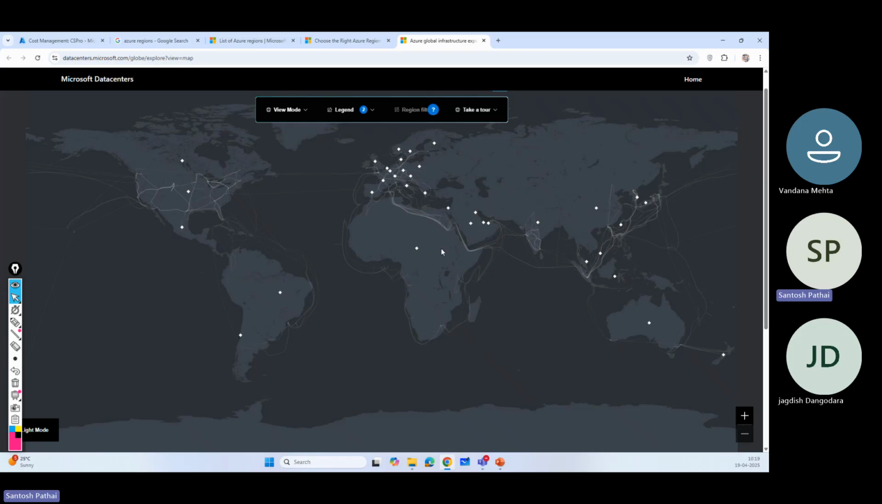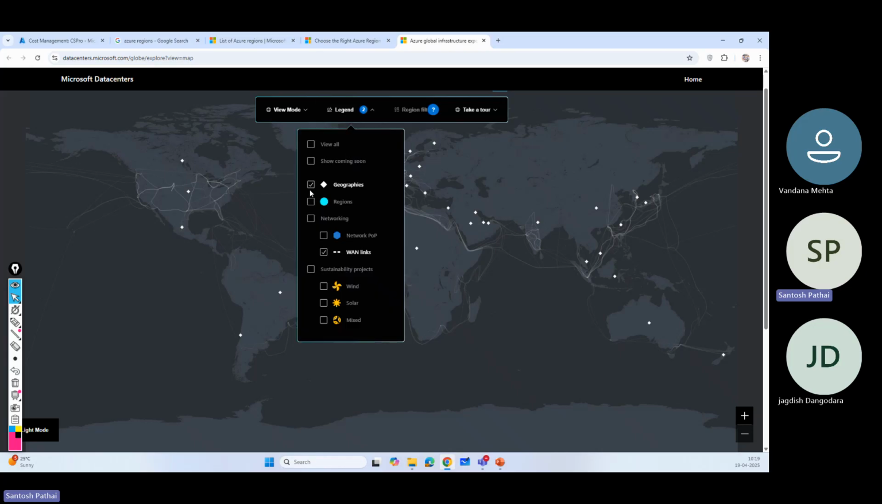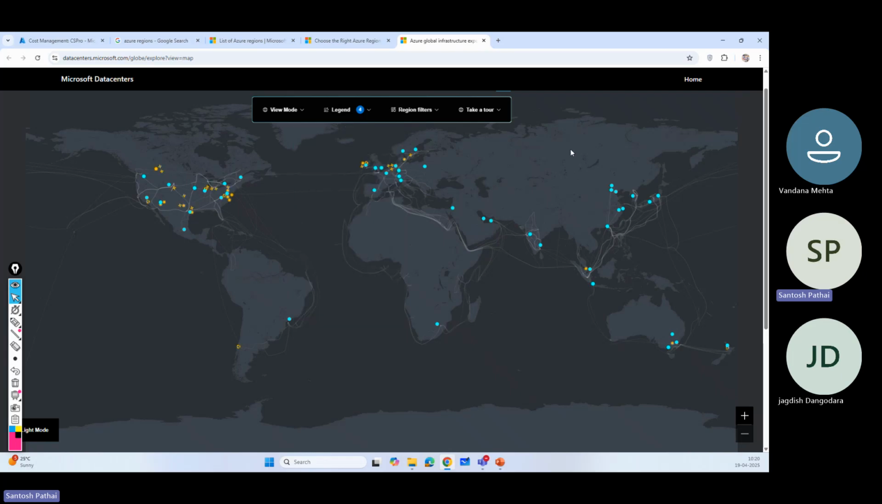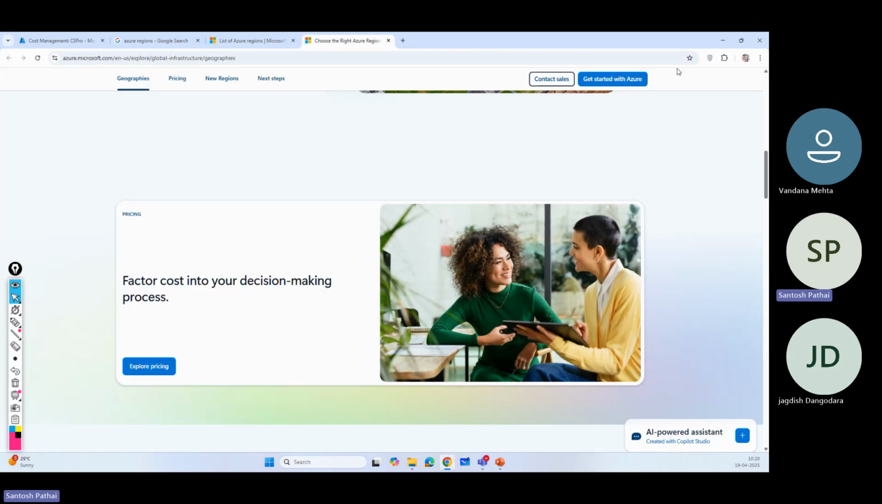So this is my geography India, this is my geography Africa. So in which geographical zone I'm having. Apart from that, when I'm selecting region, I can select the network POP also, right? And I can see the wind flow also. I can see the mixed environment also where it is. I can see the solar environment also, right? So completely how the structure is going, I can see of the Azure regions.